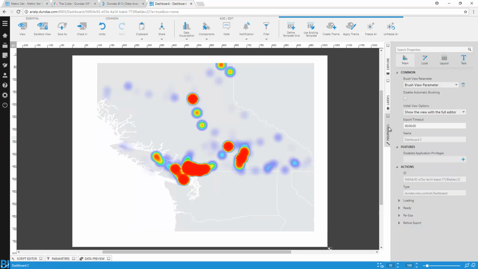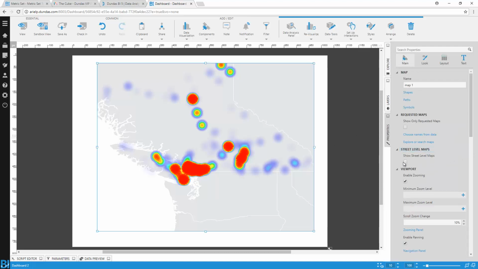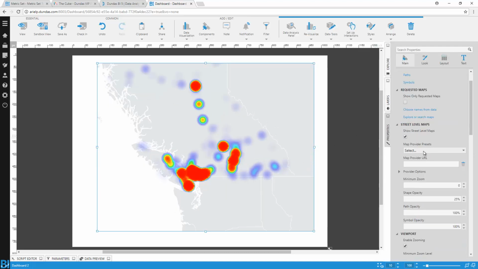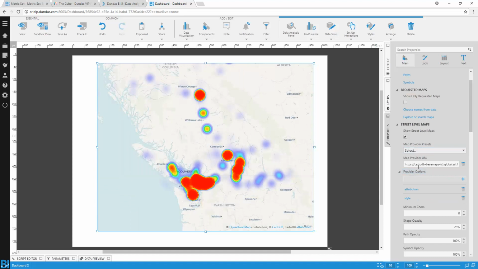All you need to do now is go into the properties of this map, check the option to show street level maps, and open this dropdown here and choose a predefined map provider that we provide the information for. Some of them will require additional credentials, such as Bing Maps, which will require an API key, so you can just provide that in the properties. But some of them are completely available to you out of the box. For example, if you use Carto or ArcGIS, you can just choose that. Dundas BI will automatically populate the map provider URL for you, but again, you can choose the one that you want specifically, add provider options, add your own attributes. Of course, you'll need to comply with the license agreement of those different map providers.